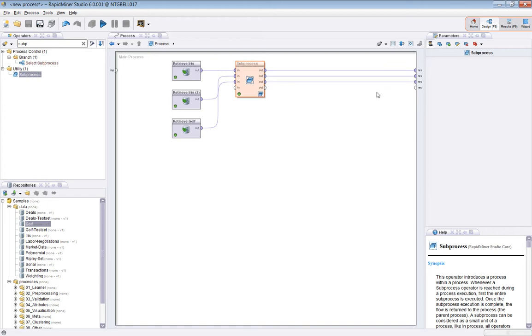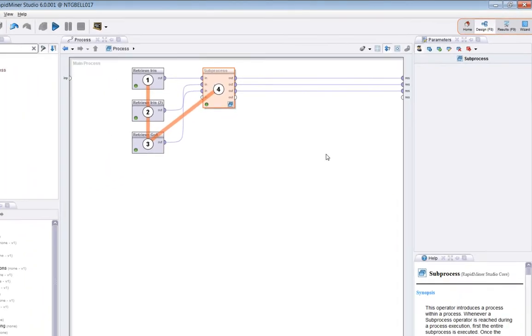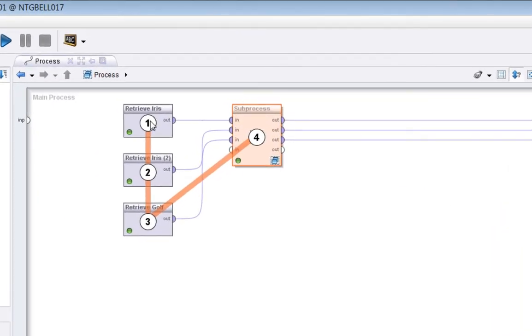One final thing is execution order. Sometimes it can be very important to make sure your process is operating in the right order. The way to see that is to press this button here, which is the execution order button. You can see this process operates in the following order. This one goes first, this middle one goes second, the bottom one goes third, and then finally the sub-process goes. You can change the order by right-clicking and selecting that particular operator. I can have this one go first, the top one go second, and the middle one go third, and then finally the sub-process, which must by definition always wait for all its inputs. It must go fourth.